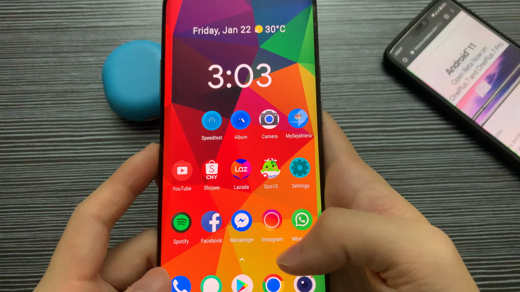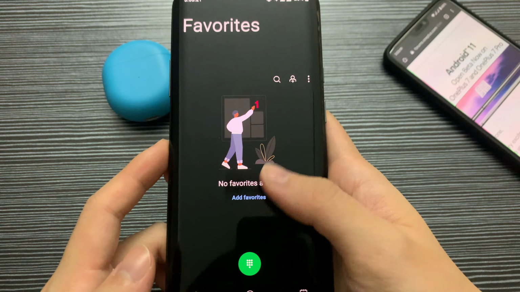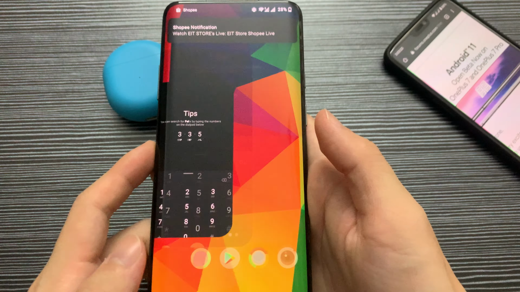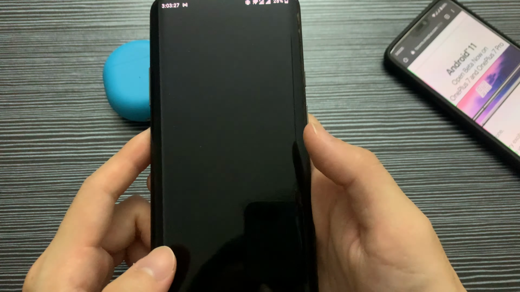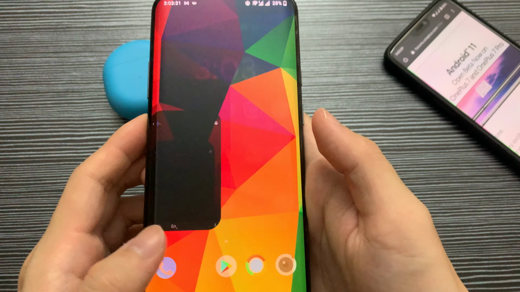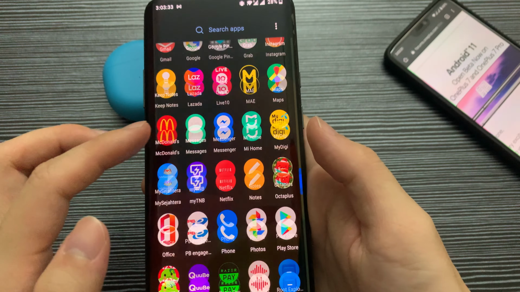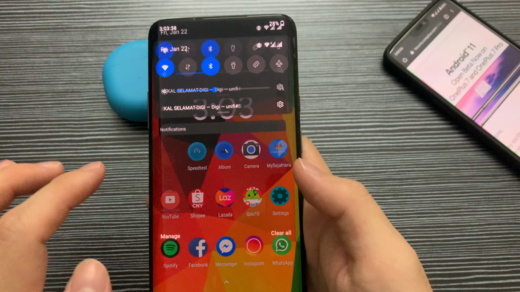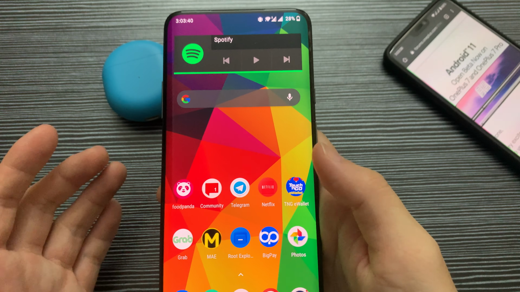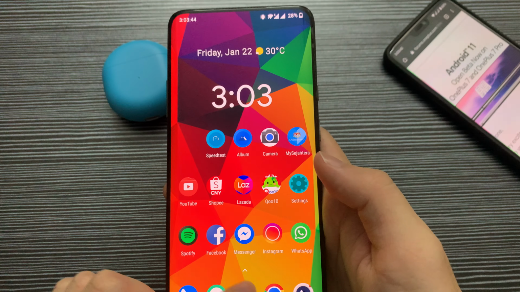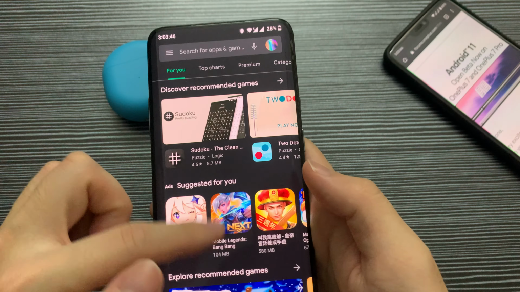All right, let's see the phone app. So it is also the new design. You have your dialer here. Okay, we have the messaging app, as you can see. All right, so basically it's working very fine, very fluid. Everything's working great, no big issue. Let's go into Play Store. Yes, everything is working fine.